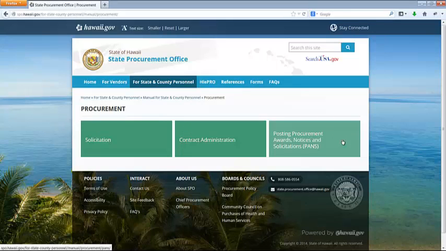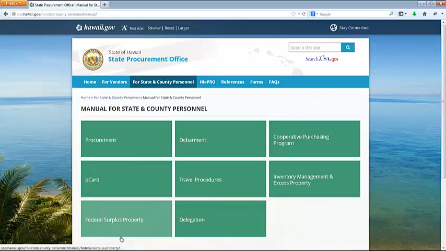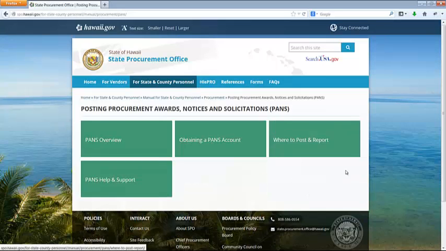A quicker way to do that is to go from Home and click on Manual for State and County Personnel. That takes you directly to the same place. So there's two ways you can go: Procurement, and then Posting Awards, Notices, and Solicitations. Once you click on that, you'll see some more tiles. This is an overview of PANS. Here's where you go if you forget how to obtain an account. Here's the PANS help and support. This is where you'll find the quick references and the manual.